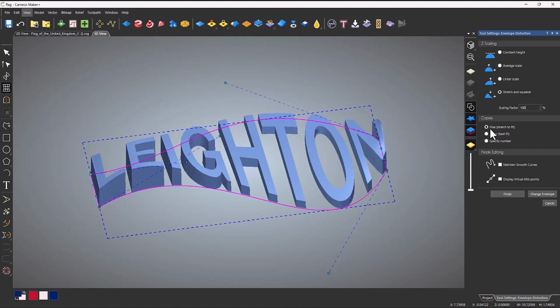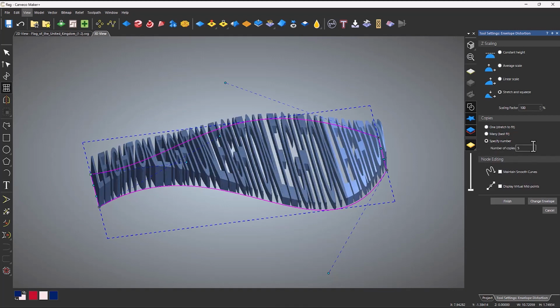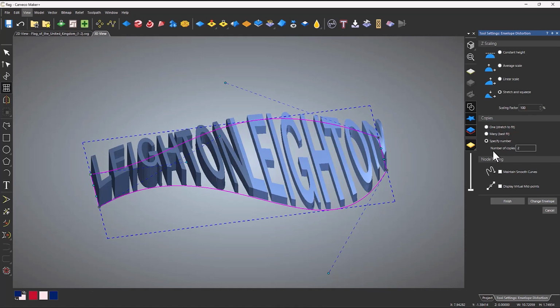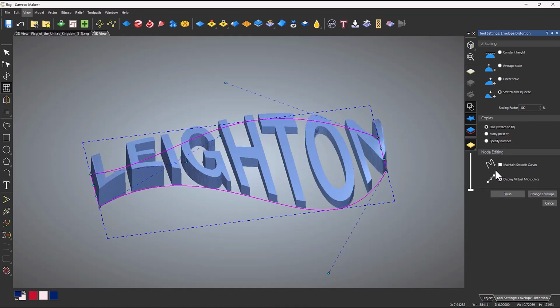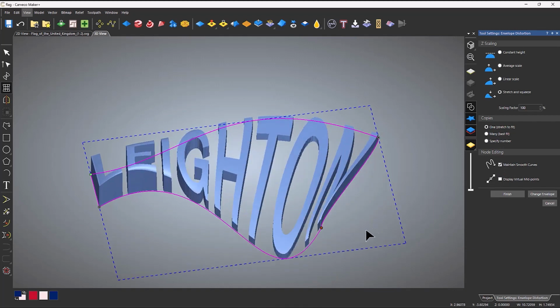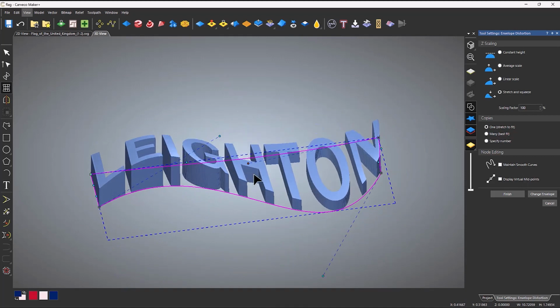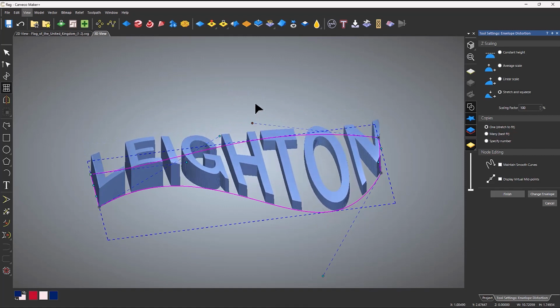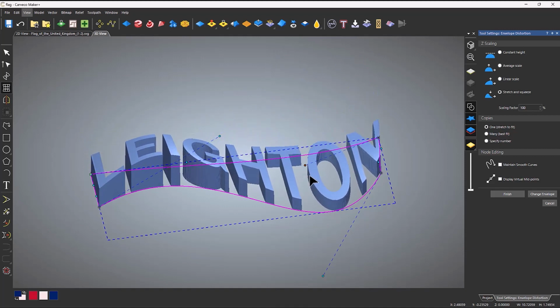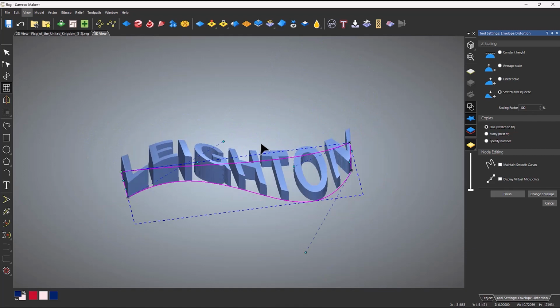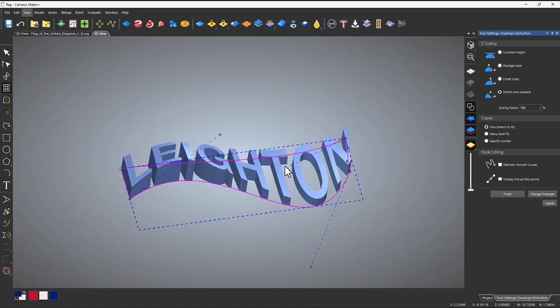We also have copies. So you can do one, you can do many, or you can specify the number. So let's say 5, and so I just want 2, and it creates different copies of that. It also maintains smooth curves. So basically Carveco maintains the curves. I don't tend to use that a lot, to be honest, because I like to control the Bezier curves myself. And you can do some really, really cool designs really, really easy.